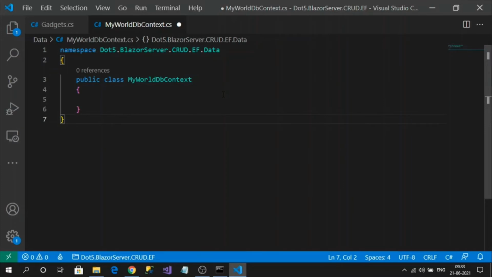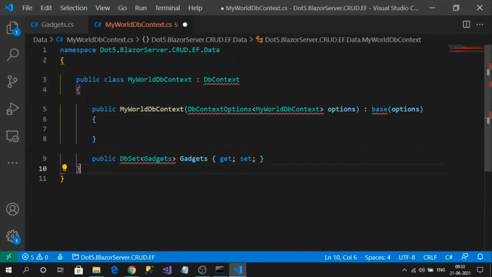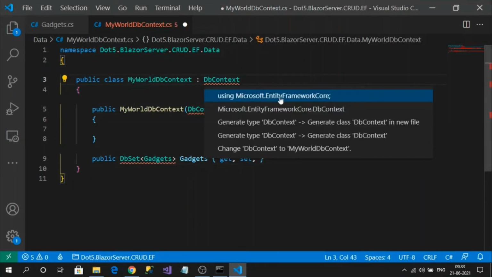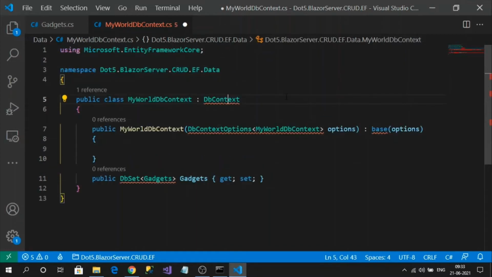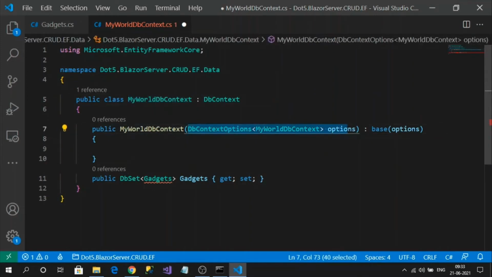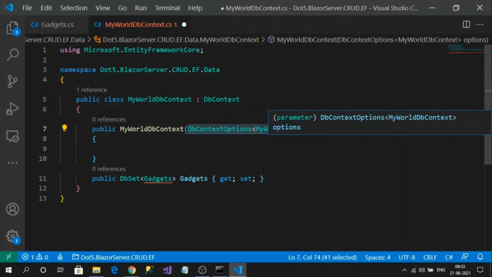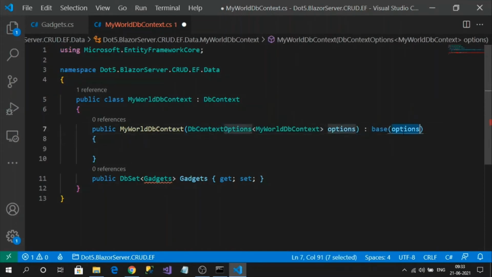Now let's make our plain class into a DbContext class. Our context class should inherit DbContext, so let's import the namespace Microsoft.EntityFrameworkCore. Whenever the DbContext instance is created, a few configuration options should be passed to the constructor, and from that constructor we pass them to the base class. The base class is nothing but DbContext.